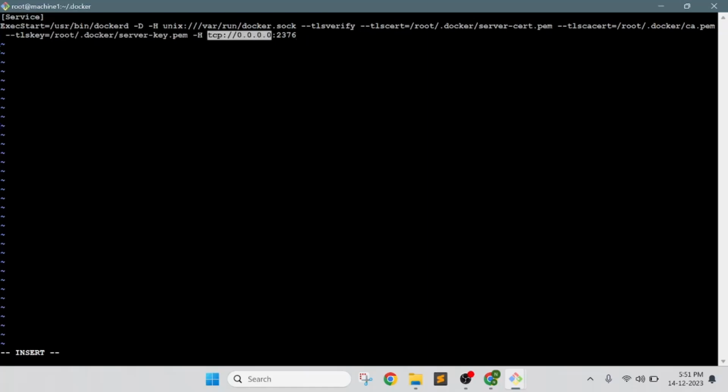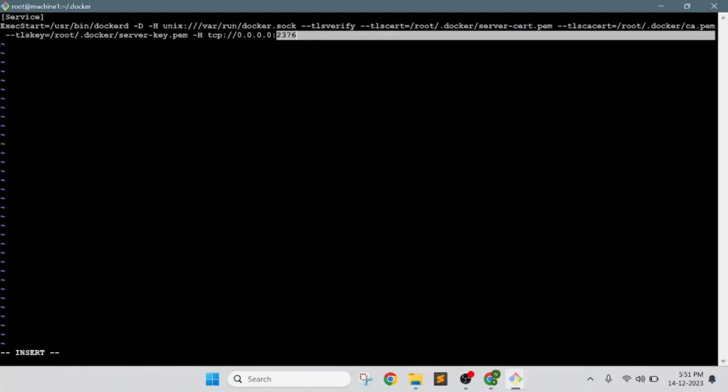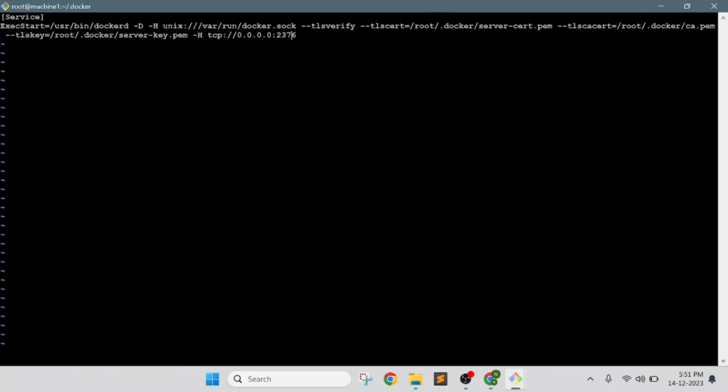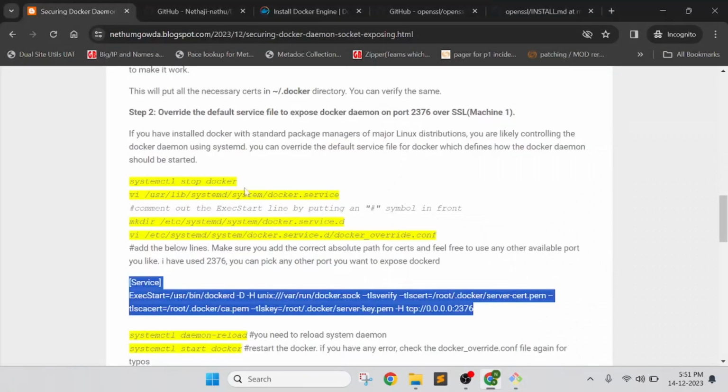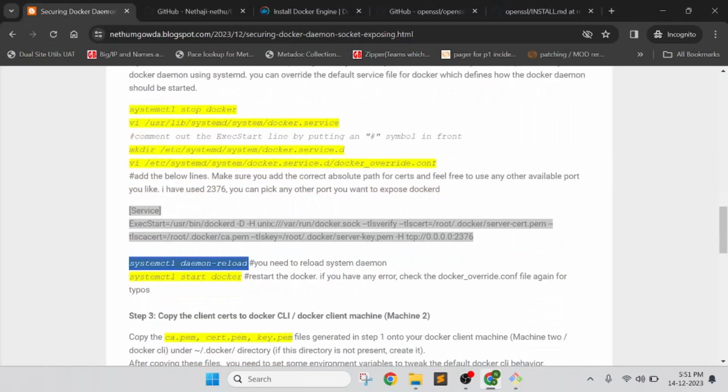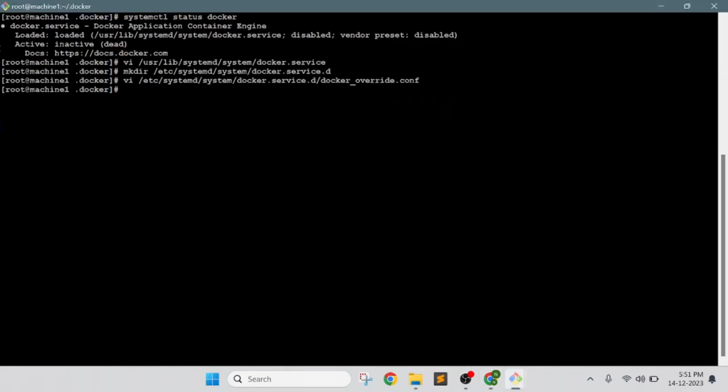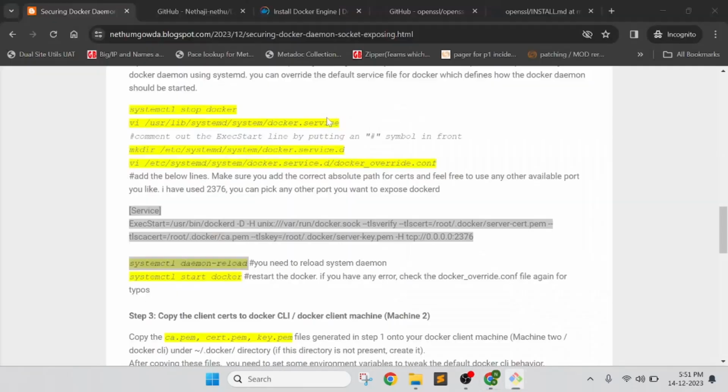Also, you could change the port over here. I have given 2376. You could change it to any port you like, but it should not be used by any other process already, right? Okay, I'm going to save this, Shift+colon wq. So I saved that file, and the next step is to restart the daemon because we have changed the configuration for Docker. So it's a good practice to reload the system daemon, right?